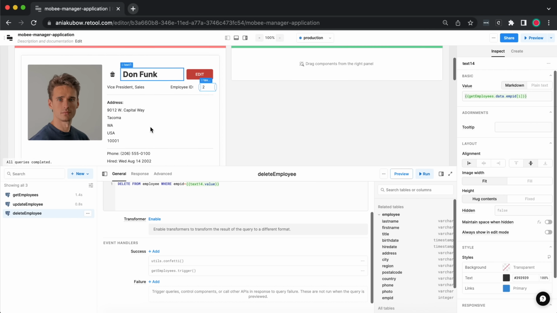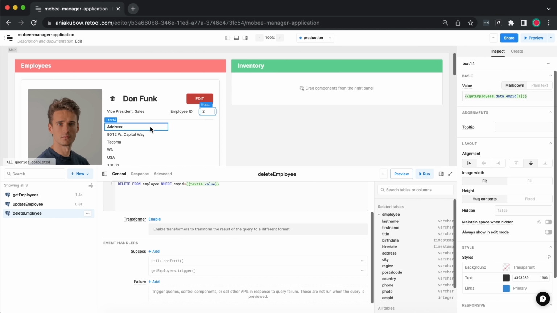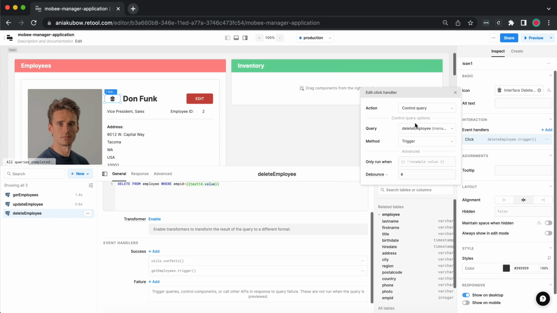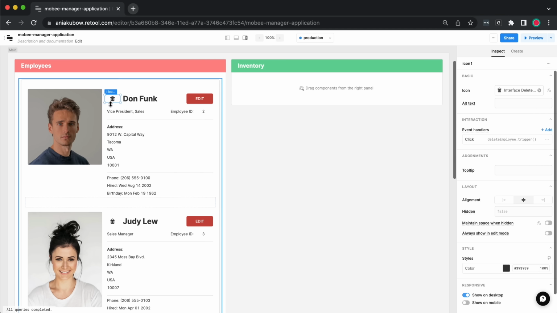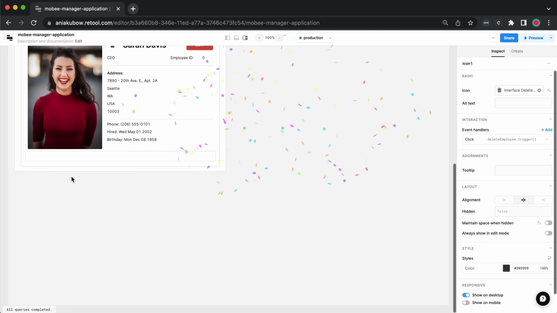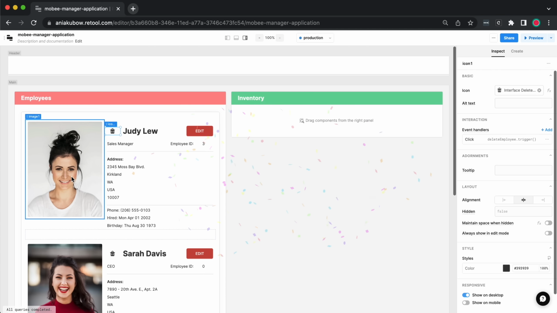Okay, so now let's try and delete someone from here. I'm just going to go ahead and attach that to this icon right here. So add an event listener of delete employee. So I'm just going to click on here. Let's get rid of this so we see what this looks like. Delete Don Funk, and great. So Don Funk is now deleted. To add him, we would have to go back into our database and re-add that data. Okay, but he's gone for now.